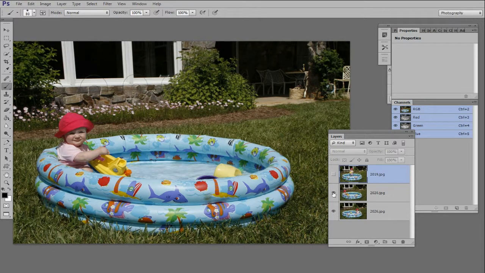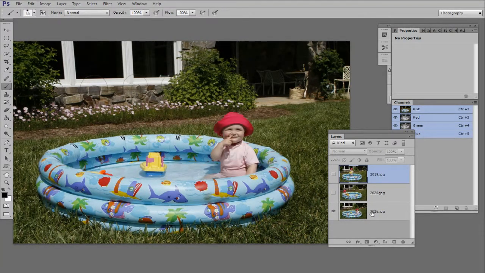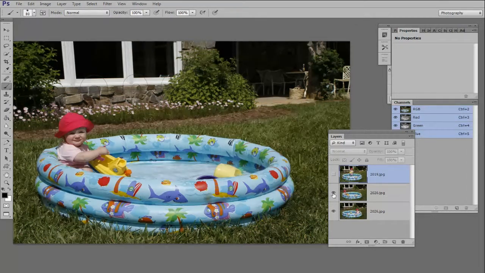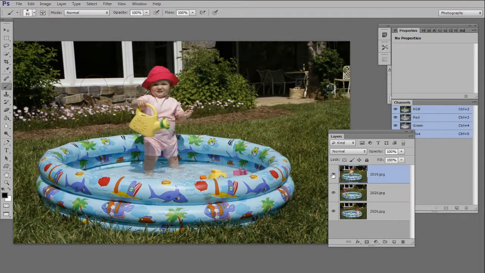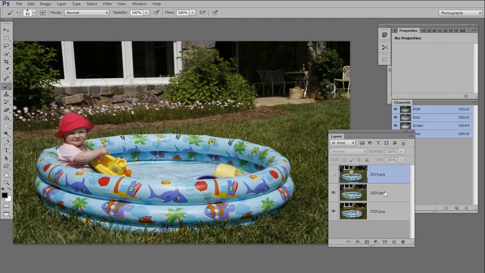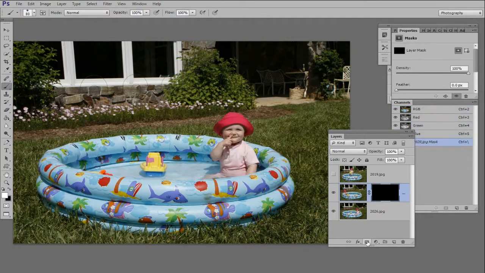Now I'm going to hide these top two layers. You can see that the bottom layer is the baby on the right side, the middle layer is the baby on the left, and the top layer is the baby in the middle. Let's start with the middle layer visible, but I'm going to mask it out temporarily by putting a black layer mask on it. To do that, I'll hold the Alt or Option key and click on the new layer mask icon. So we added a black layer mask to this layer, which means it's hiding the layer. Black conceals, white reveals.